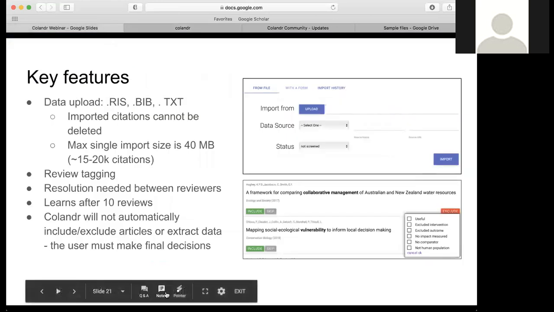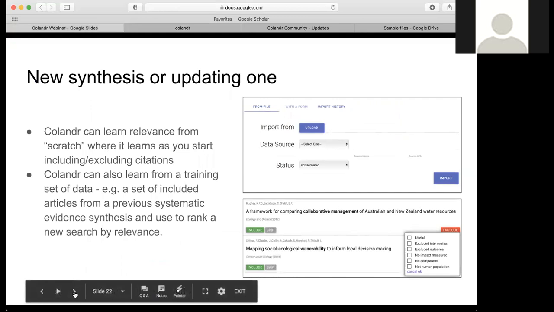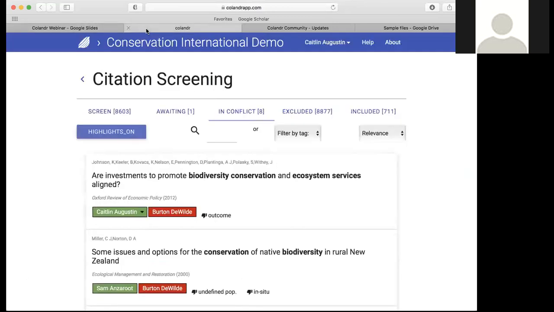What else here? Yeah, so I mentioned this. Colandr first learns relevance from scratch. So this is where, if you simply put in a blind, unscreened set of references, it will first go for relevance based on a word2vec algorithm, which means that it's looking for relationships between words. First, looking at the keywords, like how often your keywords are showing up, and what the clusters and relationships between the keywords are.